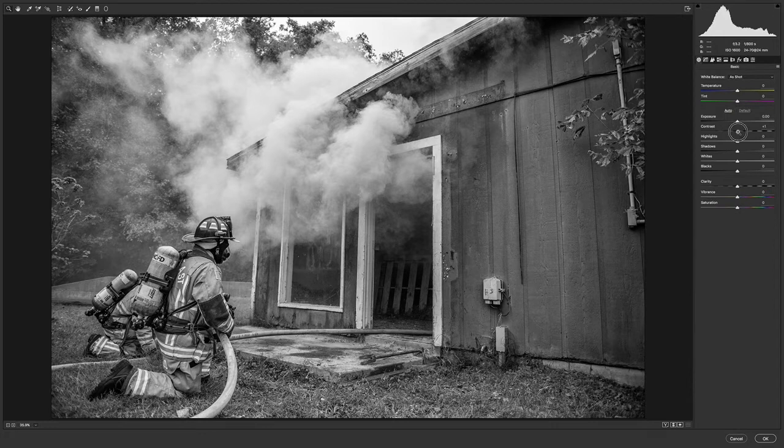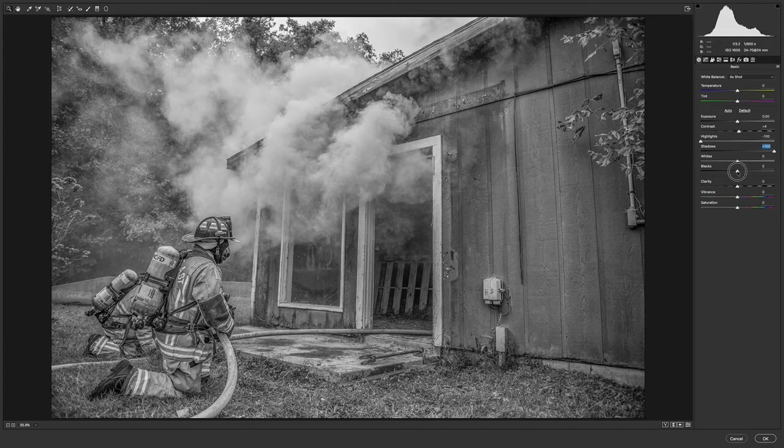So we're going to increase contrast, this time not so much, only about 4 or 5. I'm going to take highlights back down to 0 again, and shadows back up to 100 again. Blacks, again, down to about -4, and clarity only up to about 10 maybe this time, not quite so much.